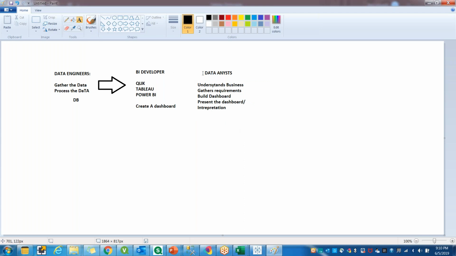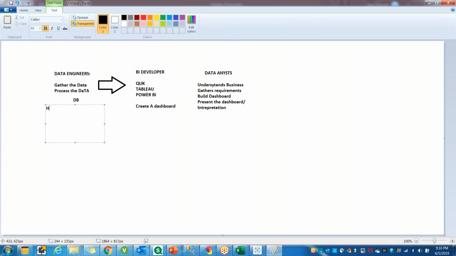So these roles are mix and match. In a few organizations, the developer has to do all these activities, and the analyst also has to do all the activities. These are mix and match. But this is a completely separate role, where people would be from Hadoop, people from Python, all your big data sources.